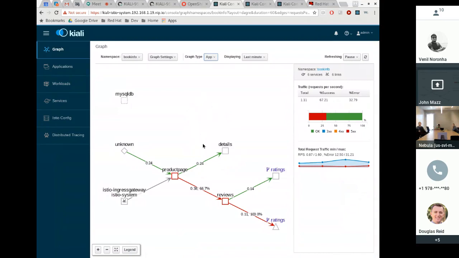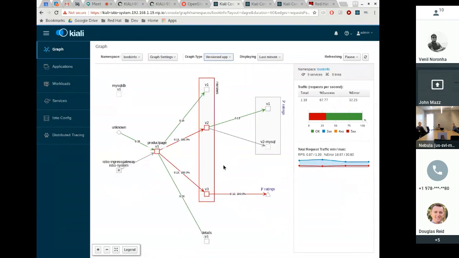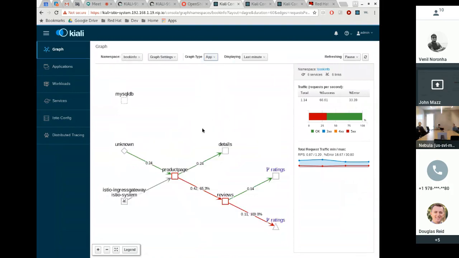So, I'm looking at an app view, and you can tell the difference between an app and a versioned app if I just show it to you. Basically, the versioned app shows you the versions within the app reviews, but if I want to collapse those version boxes, I can do that. But what I want to point out is down here. You see the triangle? Okay, that represents an actual service. These squares are, well, in this case, apps.